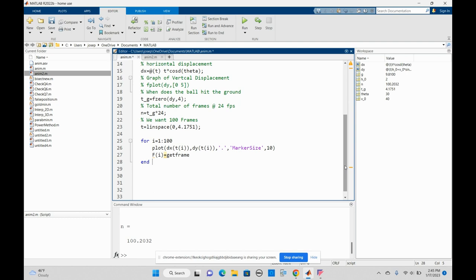But I want to show you what happens if we hit run here in a second. We need to type in one more thing though. Movie, we want to say that we are using F here as our frames. You want to put how many times you want to replay it. Let's just say replay it twice. And then our frames per second. We said we were going to go with 24 frames per second.